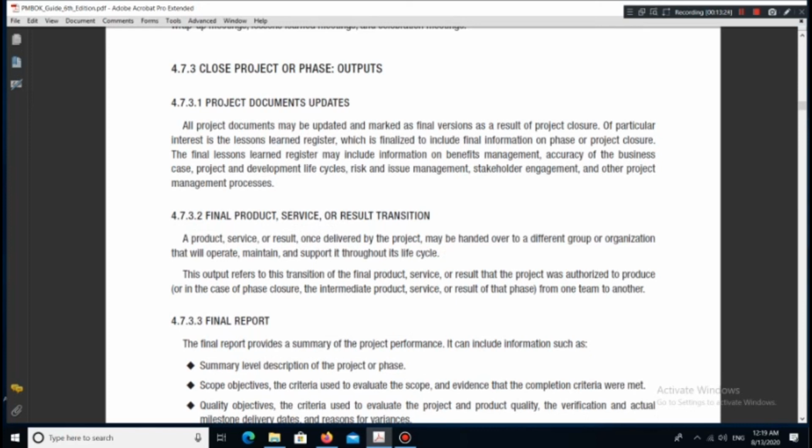4.7.3.2 Final product, service, or result transition. A product, service, or result, once delivered by the project, may be handed over to a different group or organization that will operate, maintain, and support it throughout its life cycle. This output refers to this transition of the final product, service, or result that the project was authorized to produce, or in the case of phase closure, the intermediate product, service, or result of that phase, from one team to another.